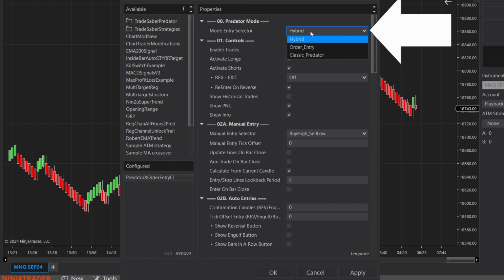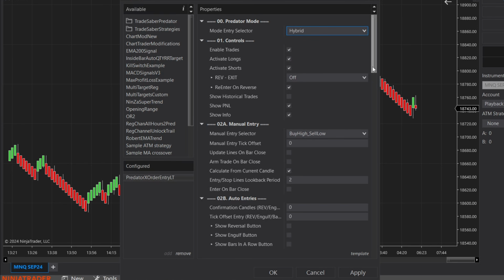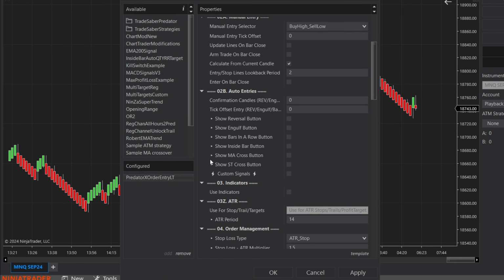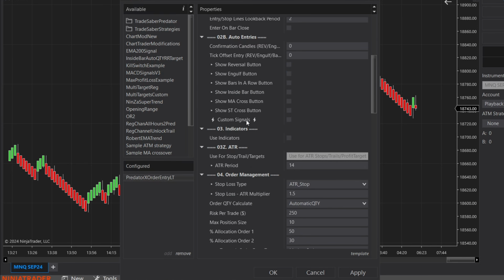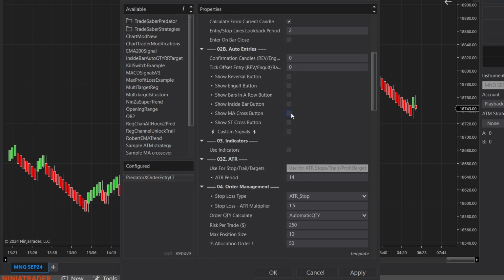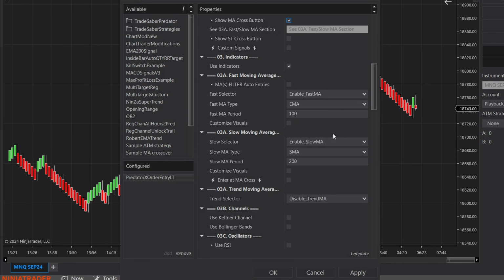First thing, we need to be in either hybrid or classic Predator mode. This is going to enable our auto entry section. Once we have this enabled, just scroll down to the Show MA Cross button, select that option, and here we will see two options. You have your fast moving average and you have your slow moving average.